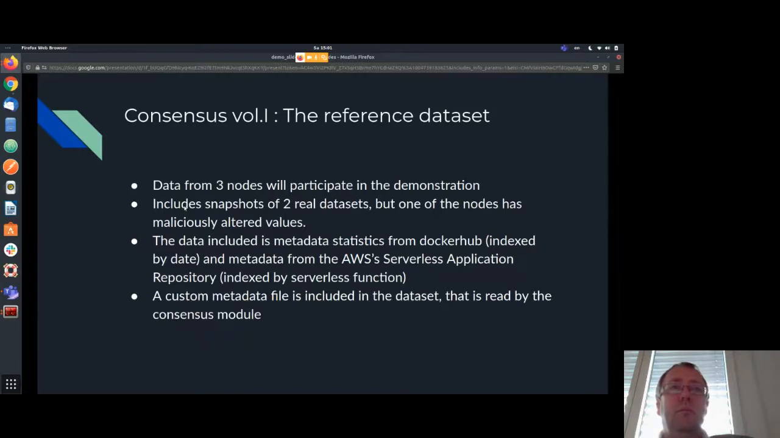And okay, so we registered our tools and our data sets. We have run our tools. Other nodes have also used our tools, and they have gotten their own data back. And basically, now is the time to reconcile conflicts and also missing data between the nodes. So for this example, I have set up 3 reference data sets, which pretend to be from different nodes. And this includes data snapshots from 2 real data sets that we have. One is metadata from Docker Hub, and one is metadata from the AWS serverless application repository.